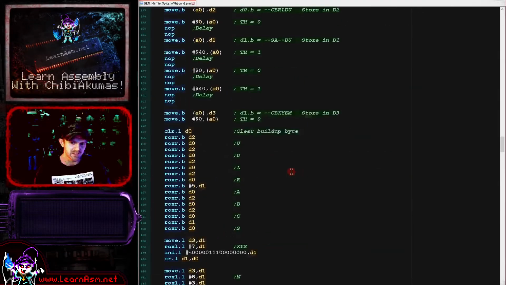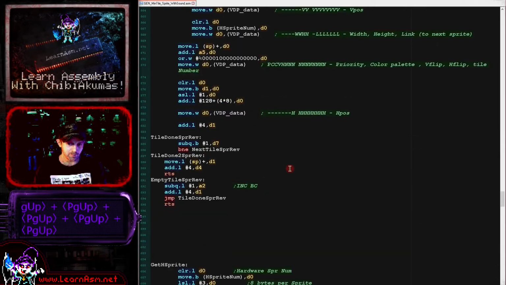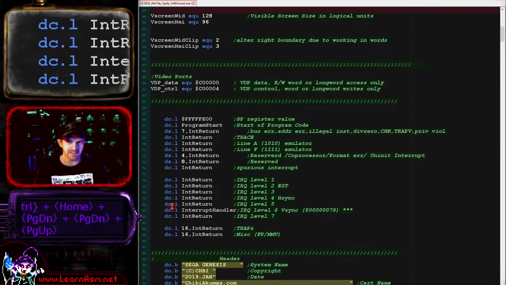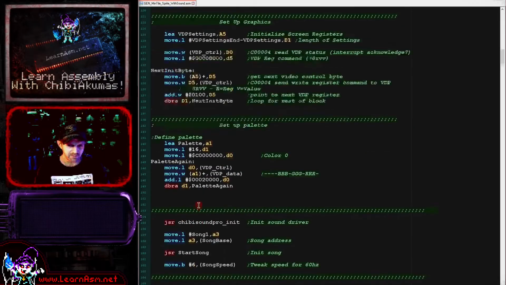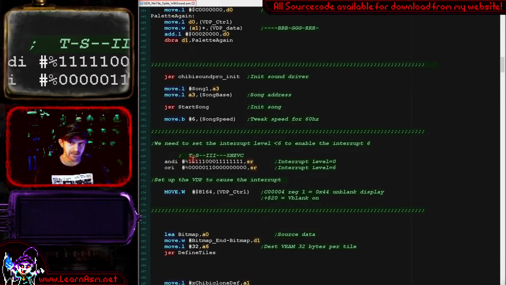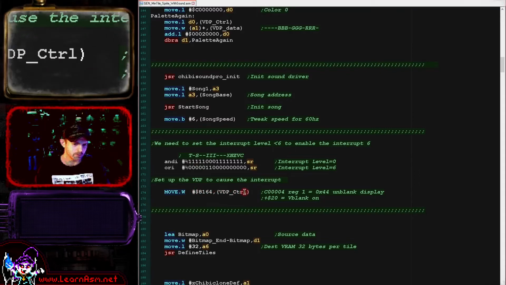So as I say, there are just 3 things you need to remember, and you need to do all 3 of them for interrupts. The first one is put the vector in the header of your cartridge. The second one is make sure you have the interrupt level in the SR register set correctly. And the third one is set up the video hardware to generate the interrupt that you are using.